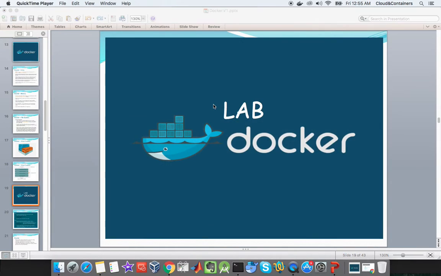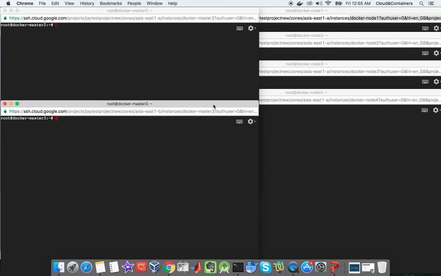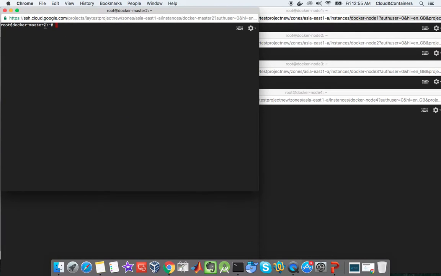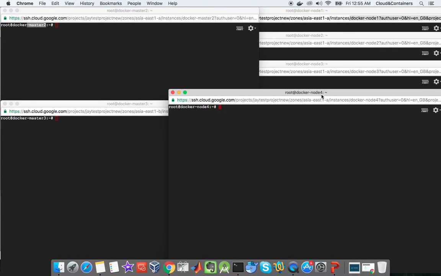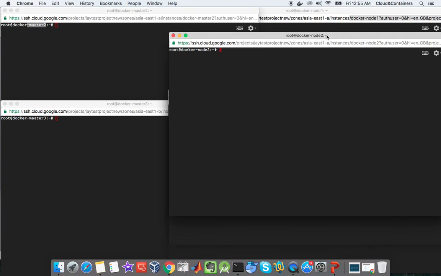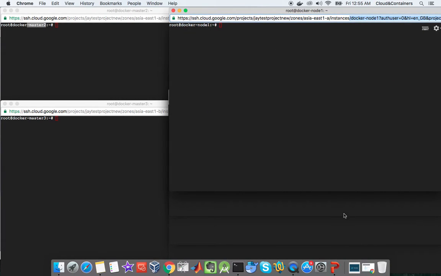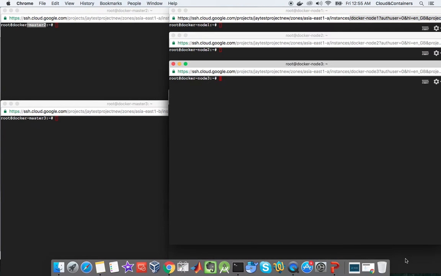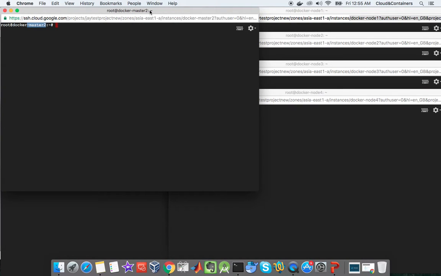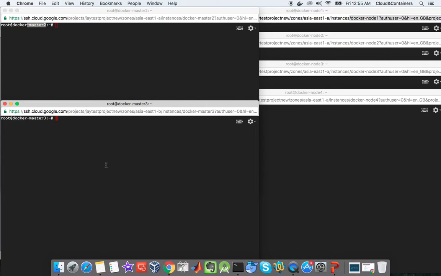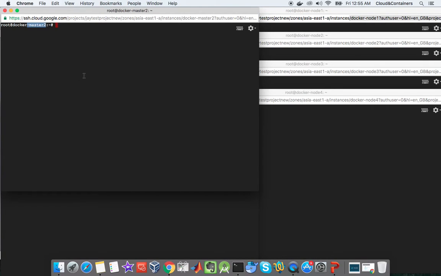So I would start off by giving you an idea of the kind of lab that I have. As you can see here, these are all different machines that are running on Google Cloud. This is master 1, this is master 2, and I have 4 nodes named Docker node 1, Docker node 2, node 3, and node 4. These are all the worker nodes, and these two would be our master nodes.